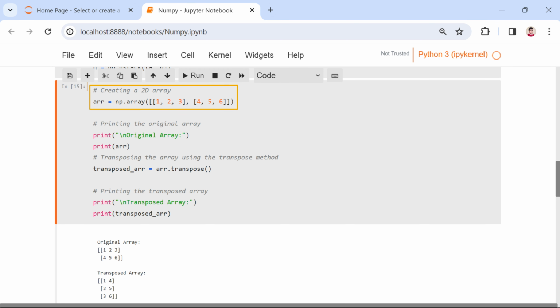Next, we focus on creating and transposing a 2D array using NumPy. In the provided code snippet, the 2D array arr is initialized with values 1, 2, 3, 4, 5, and 6 using np.array. To gain insights into the original structure, we print the array. The next step involves transposing the array using transpose_arr = arr.transpose(). The transposition operation swaps the rows and columns, creating a new array named transpose_arr. For clarity, we print the transposed array.